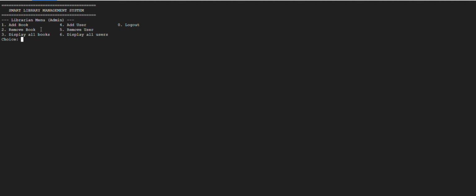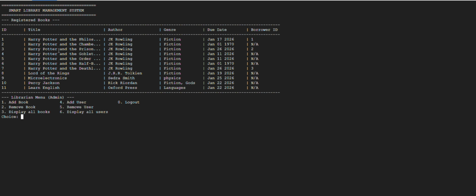We have adding books, removing books, displaying books, adding users, removing users, and displaying all the users. So let's start off with action number 3, which is to display all the books that we have in our library system. As you can see here, there are several books that are available: Harry Potter 1, 2, 3, all the way through 7. We have Lord of the Rings, Microelectronics, Percy Jackson, and Learn English. We also have their authors, genres, due dates, and whether or not they were borrowed. And this borrow ID, we'll look at it later. But for now, we have 11 books, and this is the display menu.